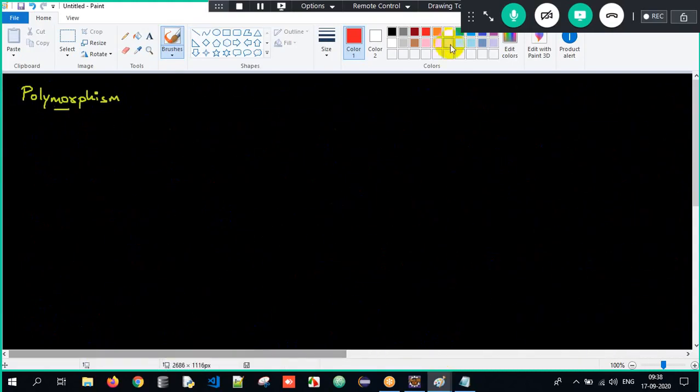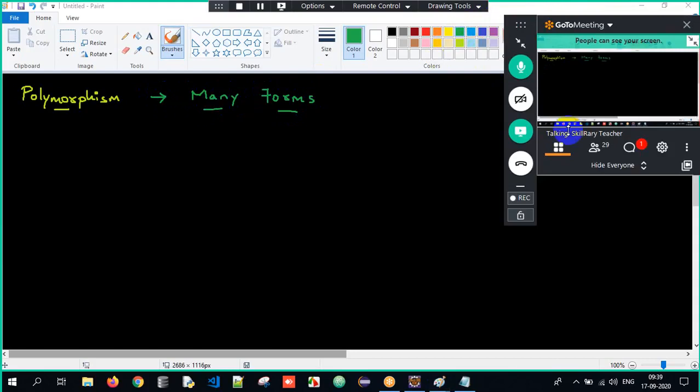So now we will jump into polymorphism. What is polymorphism, guys? It's a normal English terminology, correct? Polymorphism means many forms. In simple English, poly means many, forms. Polymorphism means many forms. Got the clarity here? Okay.